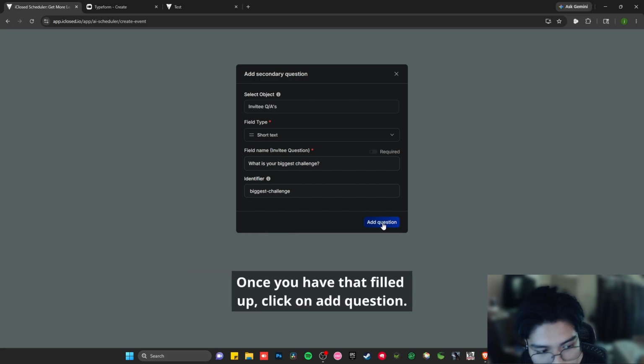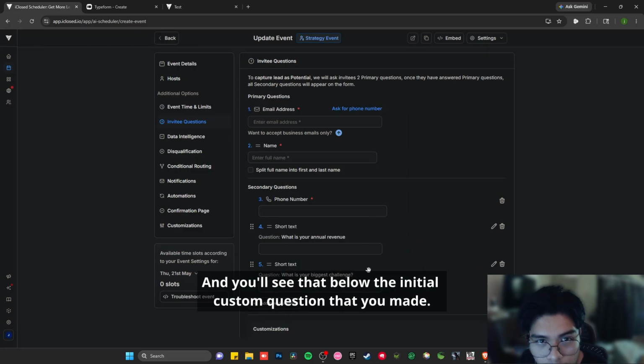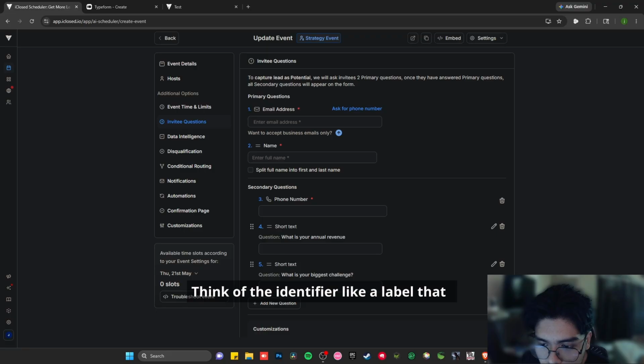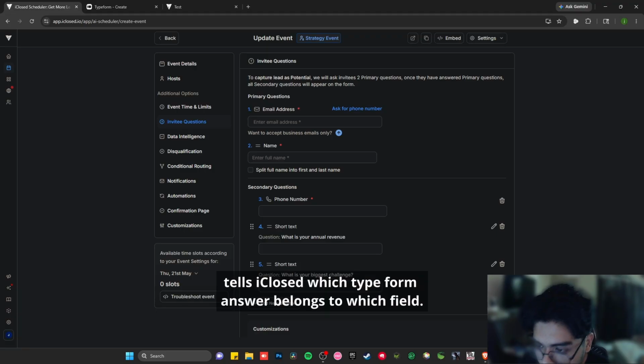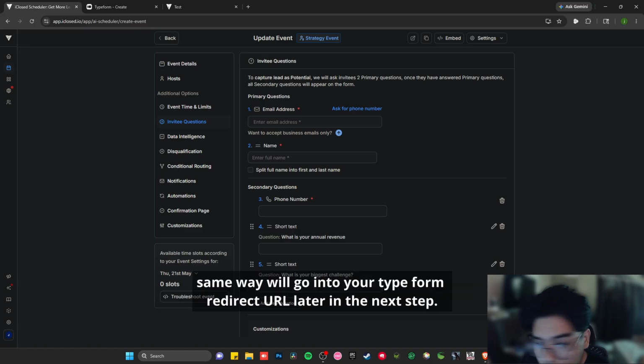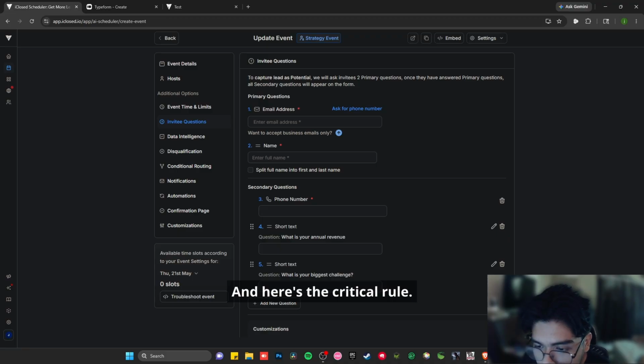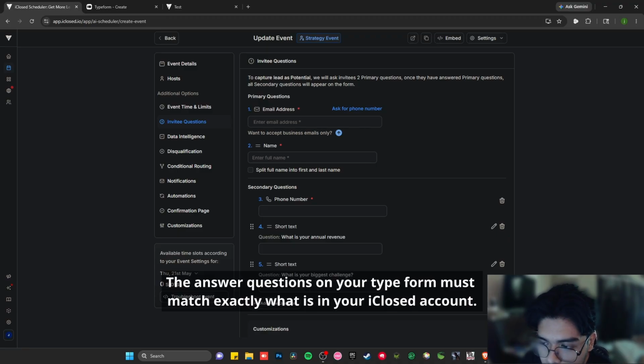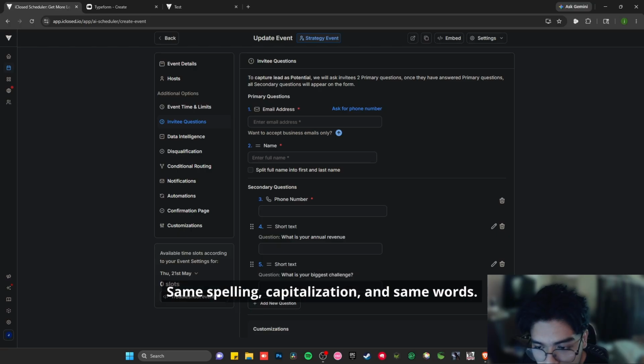Once you have that filled up, click on Add Question, and you'll see that below the initial custom question that you made. Think of the identifier like a label that tells iClosed which Typeform answer belongs to which field. These exact identifiers, spelled exactly the same way, will go into your Typeform redirect URL later in the next step. And here's the critical rule. The answer questions on your Typeform must match exactly what is in your iClosed account. Same spelling, capitalization, and same words.